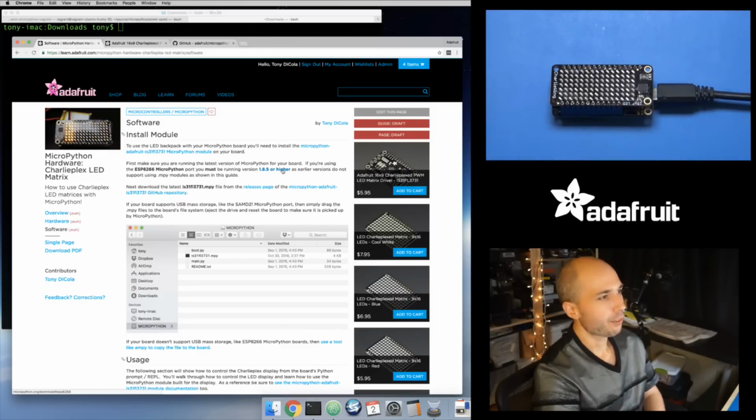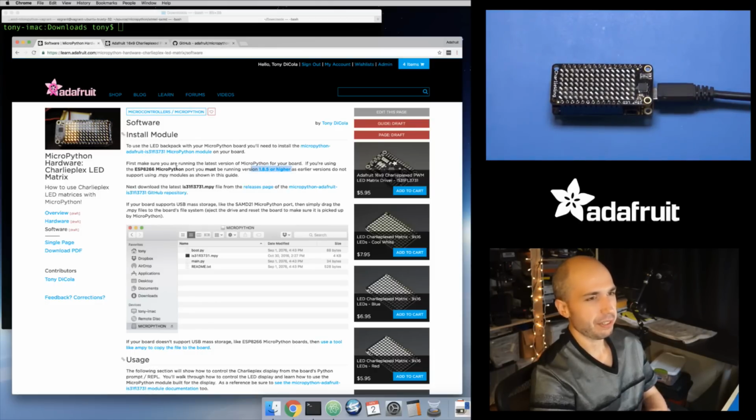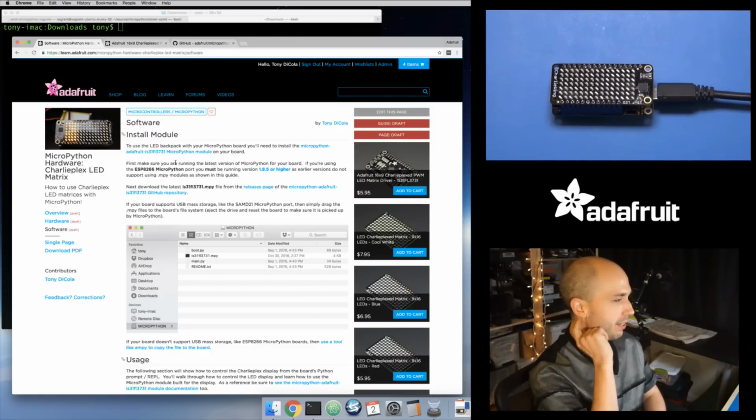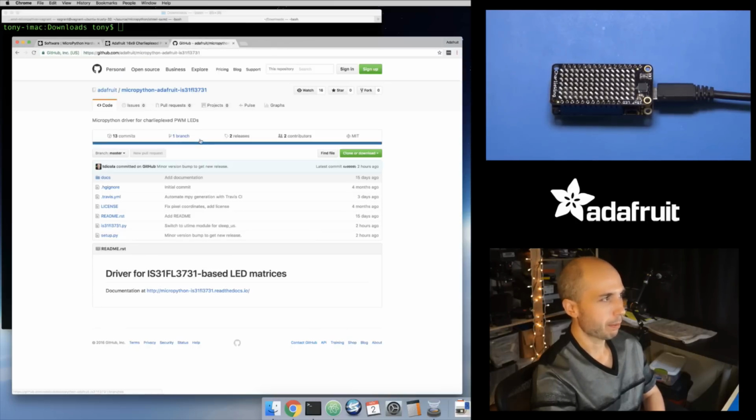It's running version 1.8.5, like I mentioned here, of the ESP8266 MicroPython, and you need that version because that's the version that supports these .mpy files on your MicroPython board, because that's basically how we distribute a lot of the drivers now for MicroPython. And so what you need to do is get this driver onto the chip, and the driver is in this GitHub repository.